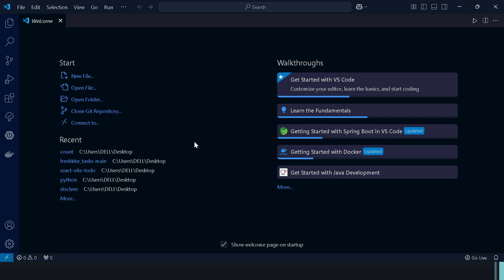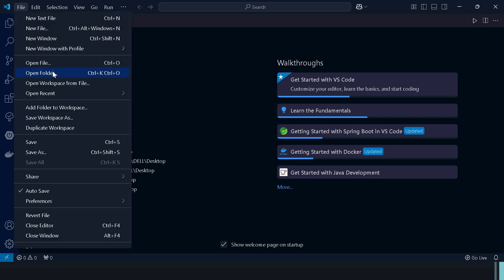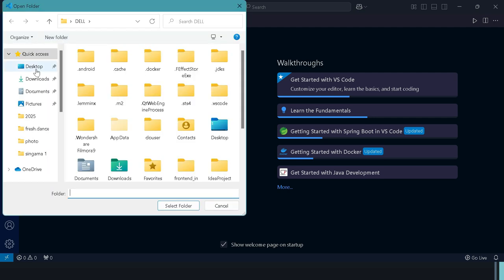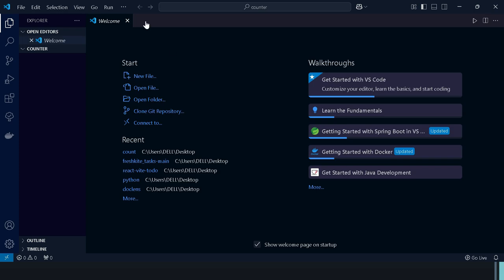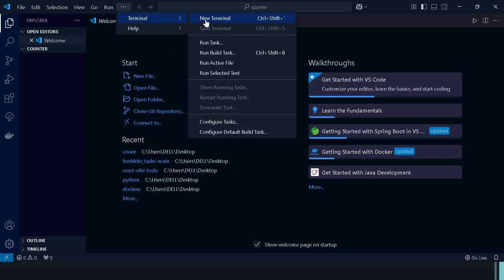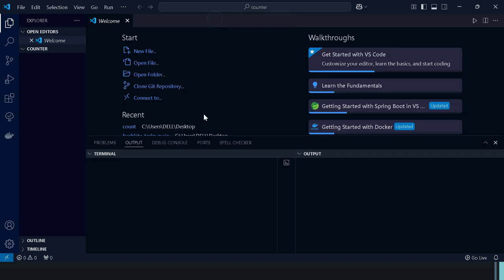So Vite is nothing but a build tool, and it is super fast, lightweight and optimized for modern web development. Okay, before that I am creating one folder on the desktop, so open that folder. So this is Counter. Okay, here is the terminal, so new terminal. So this is npm create vite@latest, and my React tab is my folder name, and then template react.